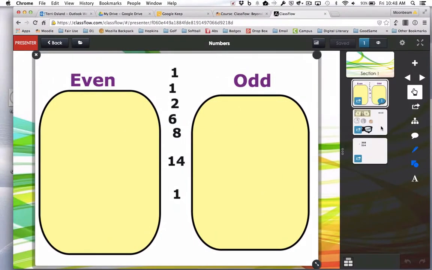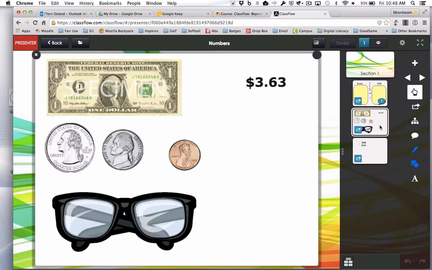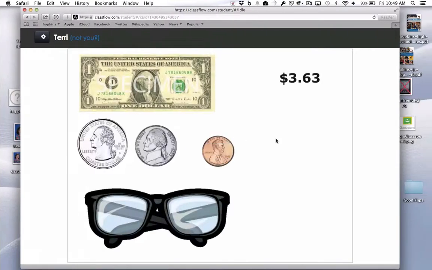Now, the other thing I want to mention is the ad hoc polling feature. So here's another card that I created. I actually have drag a copy turned on each of these numeric values here, and I might say to the students that the glasses cost $363 and use the money provided to make that amount of money with the fewest possible coins and bills. So what I could do is I could send that card to the students, and they should see something like this, and now they can build that amount of money.